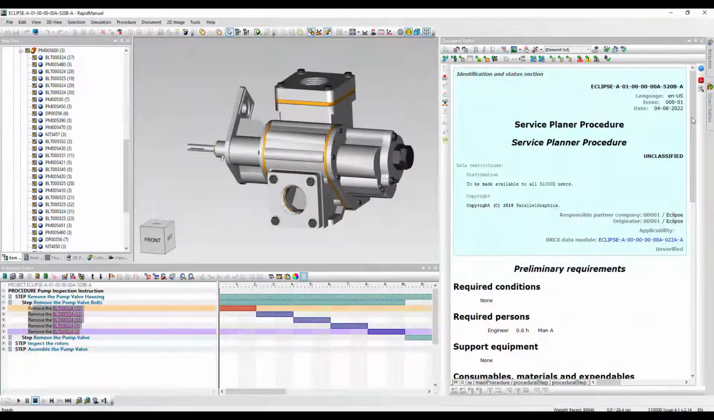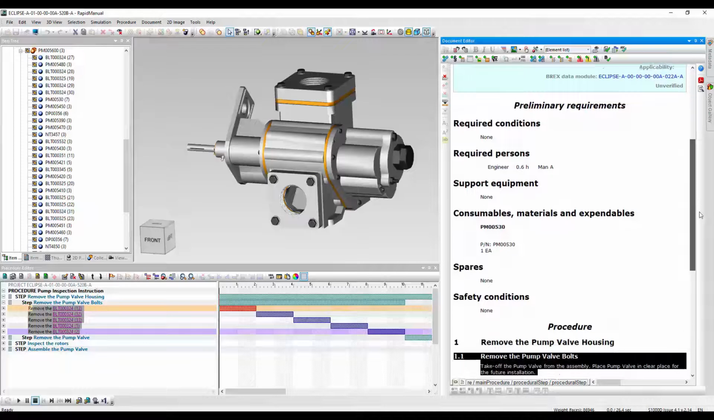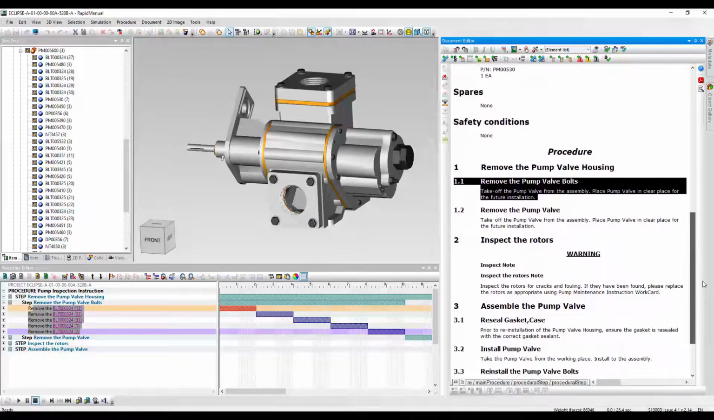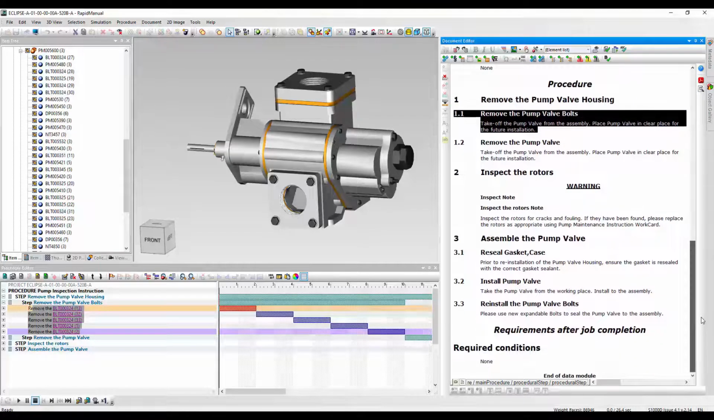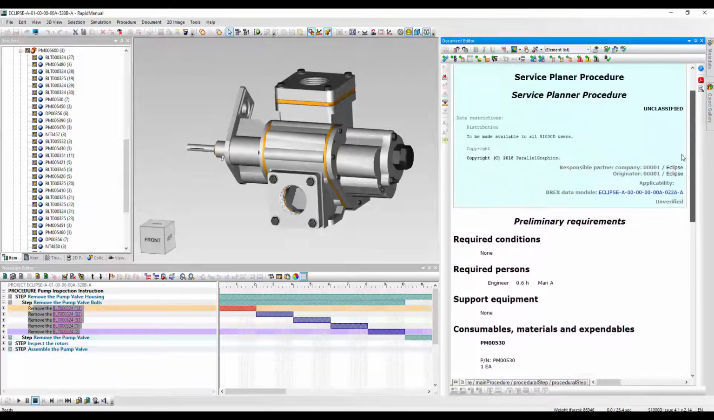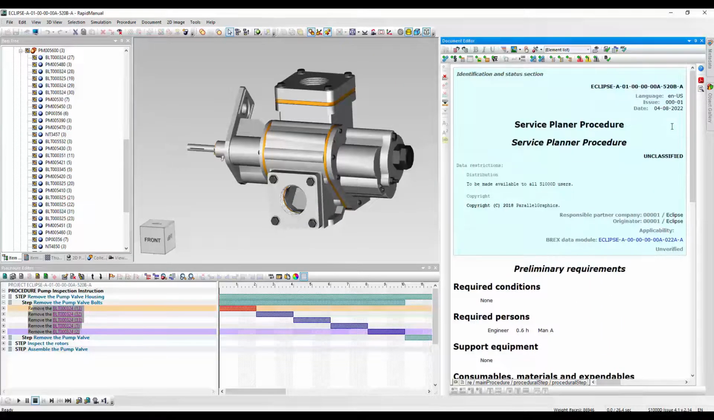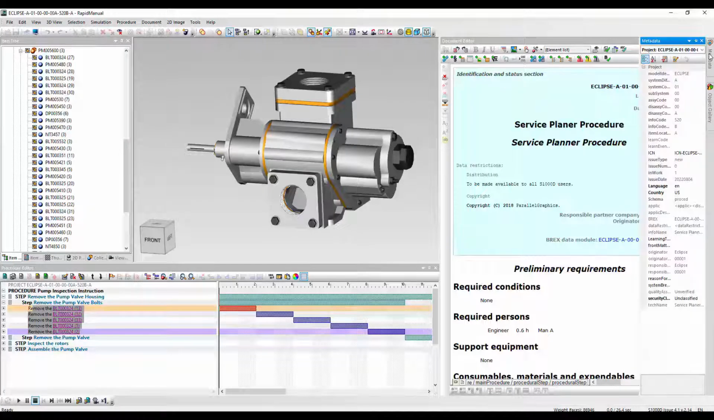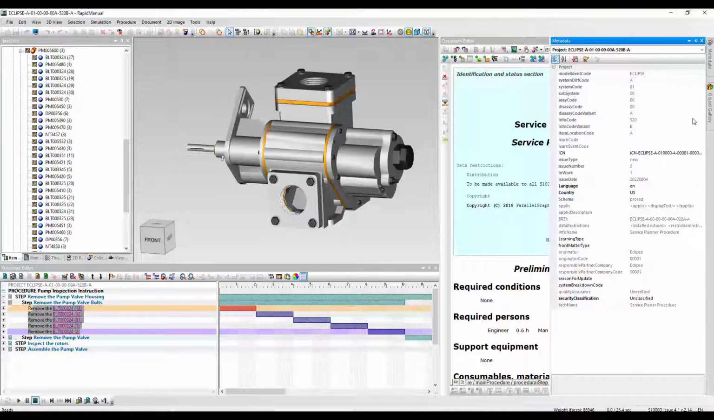In addition to the 3D procedure, an S1000D compliant document in procedural schema is also created upon import, with our service plan activities inserted as steps, as well as other information, such as required persons, consumables, and so on. All the relevant S1000D metadata is imported from Teamcenter, as you can see in the metadata window.